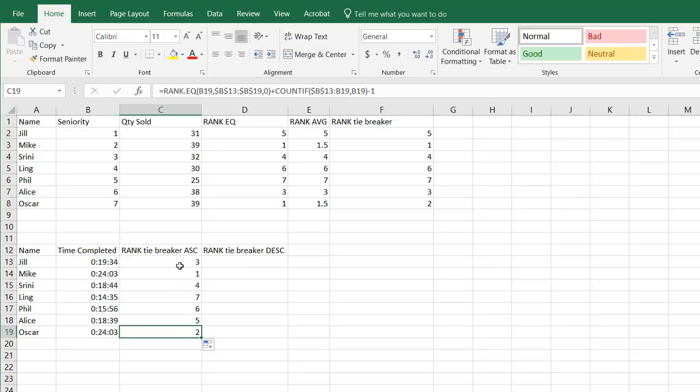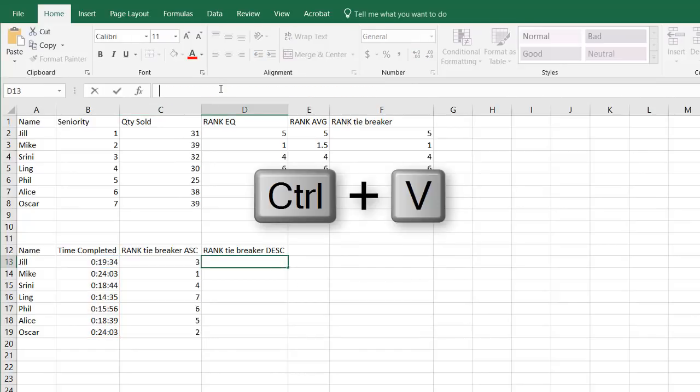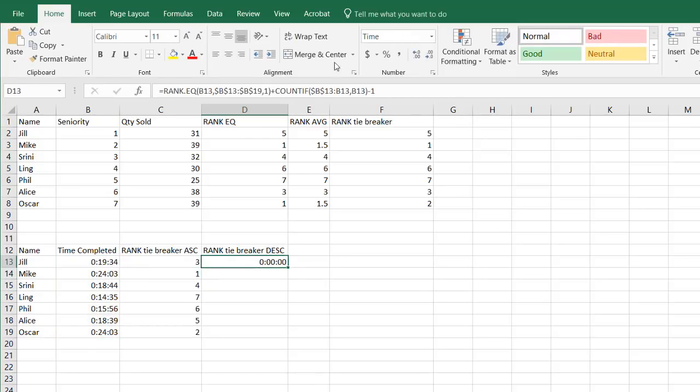But what if we wanted to have it the other way? I'm just going to copy this formula. Control C to copy, press Escape, go in here, and Control V to paste. Let's say this is based on the fastest person, so we can make that ascending. Press 1, press Enter. Whoops, that is also in time format. Let's change that to general format and double-click it to fill it down. Now you notice that Mike is second to last and Oscar is last. We want the fastest people to come first, and the fastest person is Ling here at 1435.